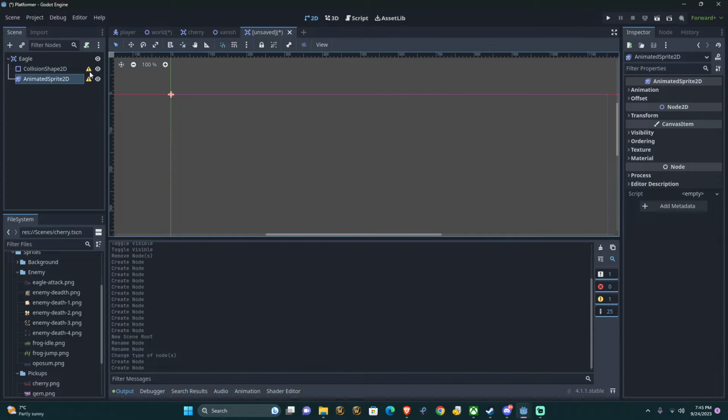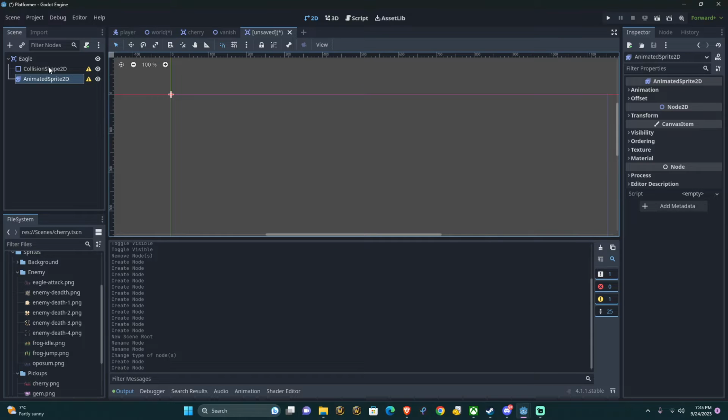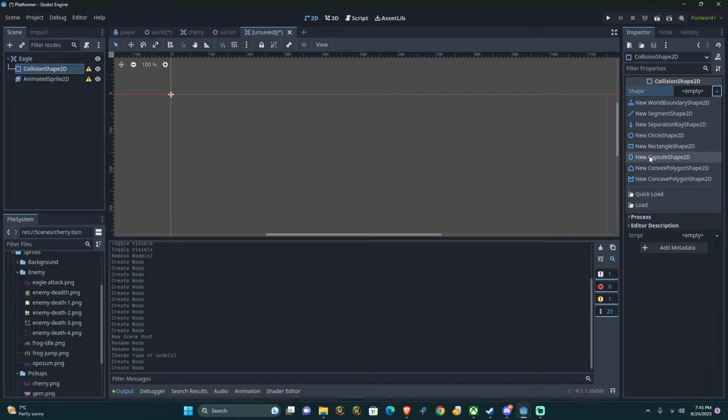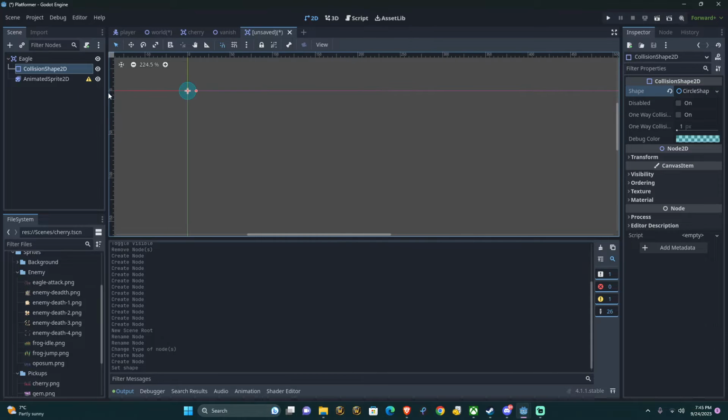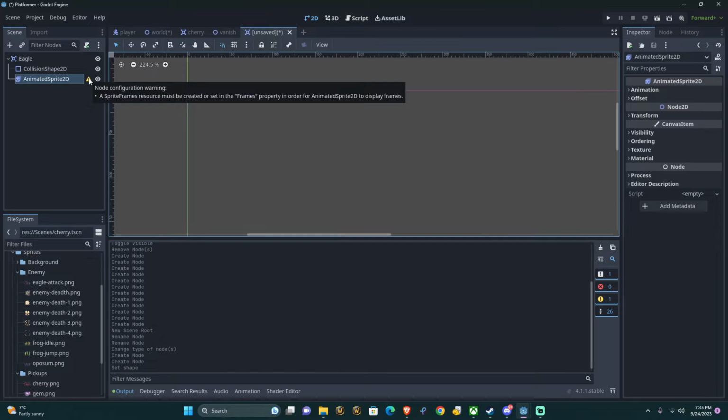Now, these little exclamation marks, I haven't actually mentioned them before, but these are just warnings. You'll be fine without them. The program will run without them, but in this case, it's going to give you a notice saying that even though you've got the collision shape, there is no shape defined over here. So I'm going to define a shape. We'll go circle shape. And now the animated sprite, there's no animated sprite frames for this.